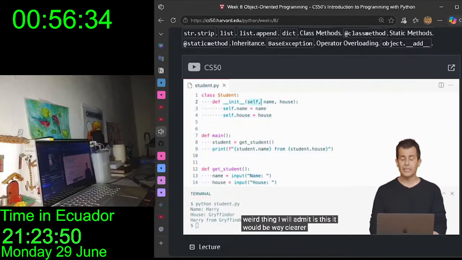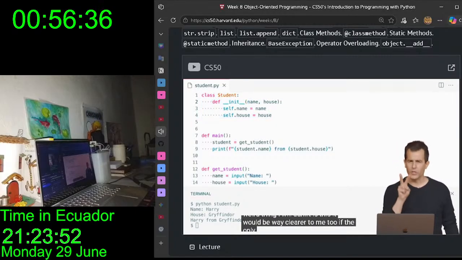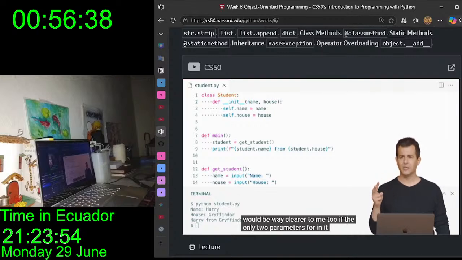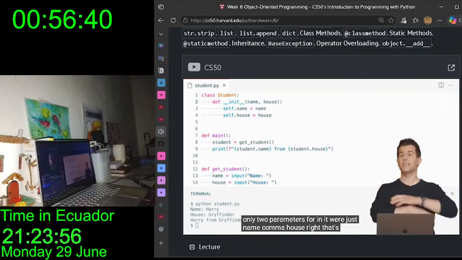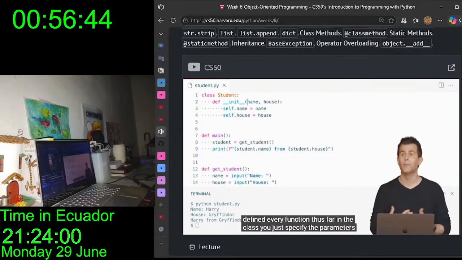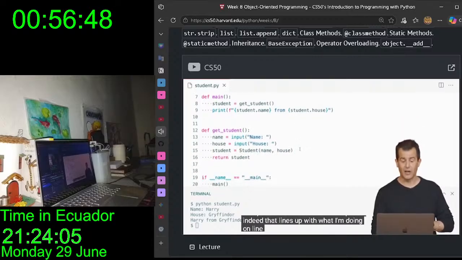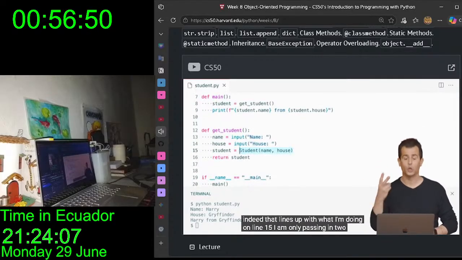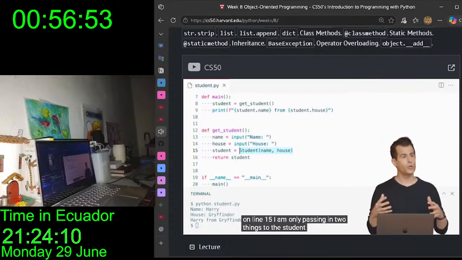It would be way clearer to me too if the only two parameters for init were just name, comma, house, right? That's how we've defined every function thus far in the class. You just specify the parameters that you want the function to accept. And indeed, that lines up with what I'm doing on line 15. I am only passing in two things to the student function.